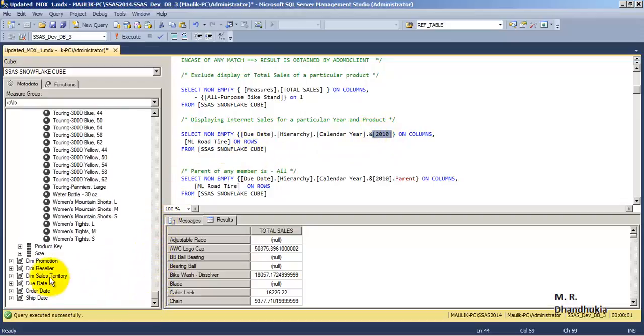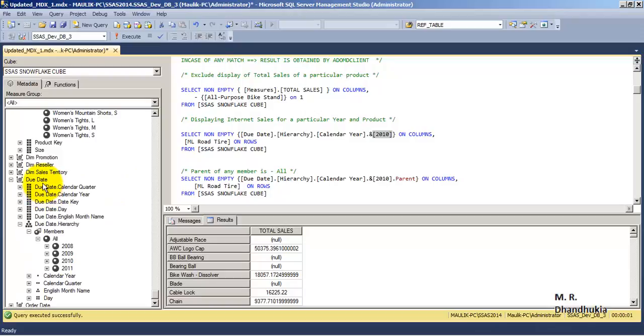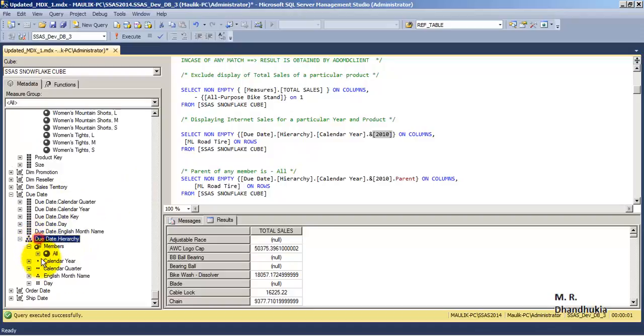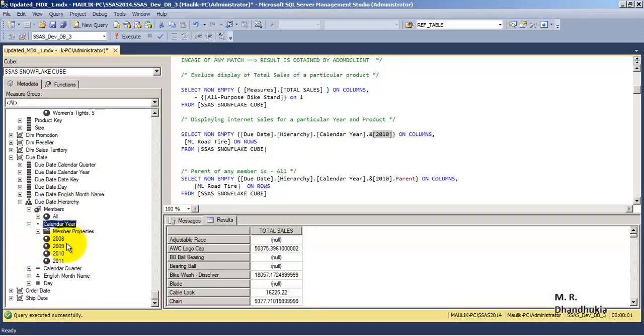So we have gone to this particular due date hierarchy. In that there is a hierarchy, right? And the first level is calendar year. Inside the calendar year, there are 4 members present, out of which we want to select only one member, that is 2010. So we have specified this member with dot and ampersand, right? What we want on the column is the sales value only for this 2010.